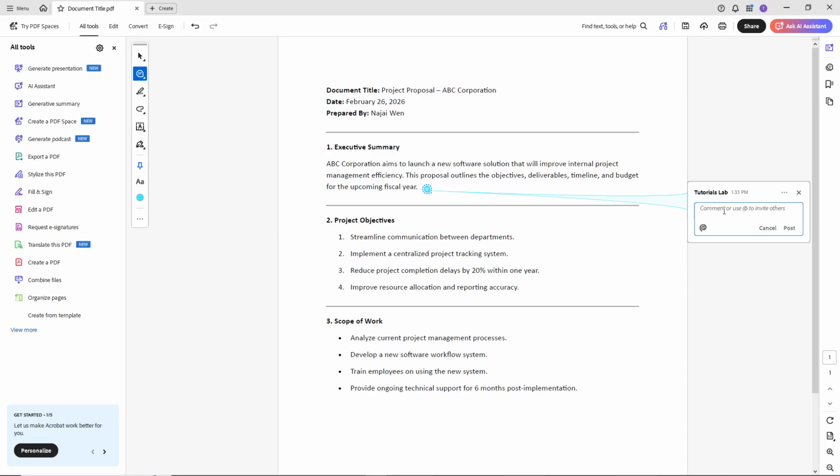In the right panel, you'll see a text field appear. This is where you'll actually write your comment. Navigate to the text field and type your comment. Be as detailed or brief as you need to be, depending on the feedback or note you want to provide. Once you've finished typing, click the Post button to save your comment to the document. The comment is now attached to that specific location in the PDF.